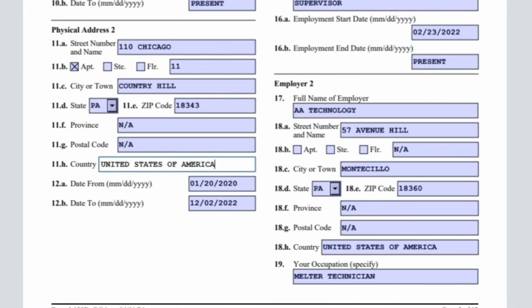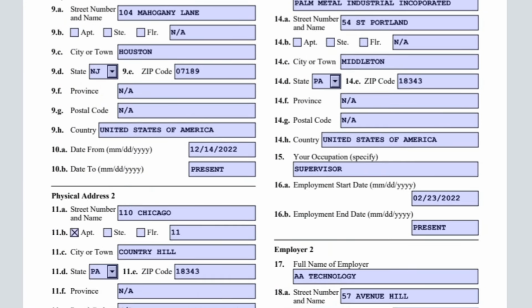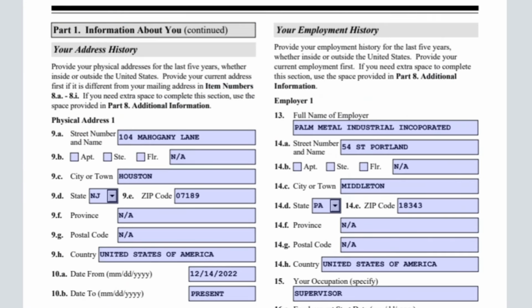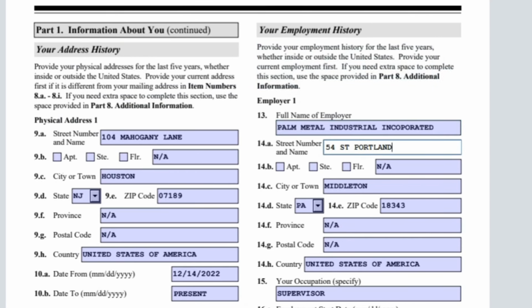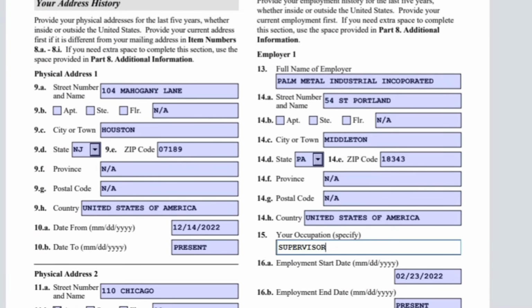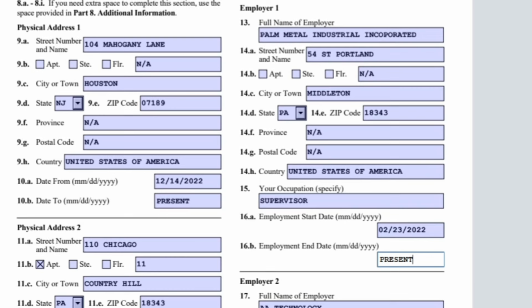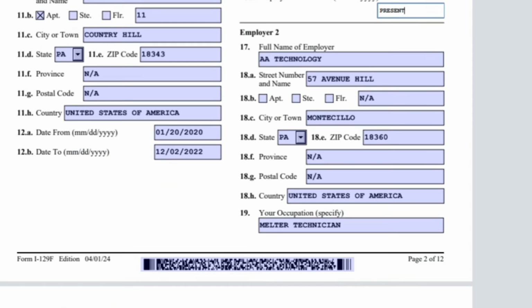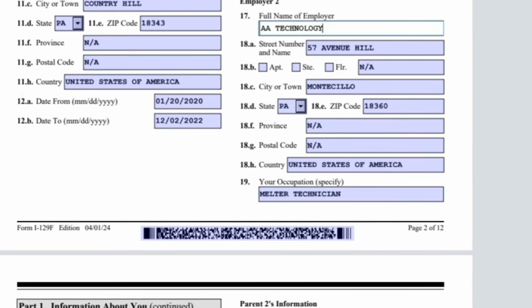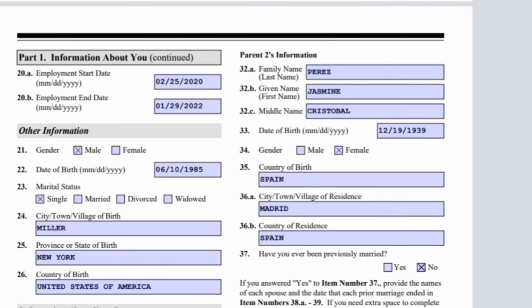So let's proceed to your petitioner's employment history. Again, your petitioner will provide his or her employment for the last 5 years, whether inside or outside the USA. Employer 1 is the current employer. If your petitioner has more than 2 employers, he or she can use Part 8 for additional information on page 12 of this form. And for the date, use the American calendar format, which is month, day, and year. If your petitioner doesn't have a province and postal code, just put NA in the box.